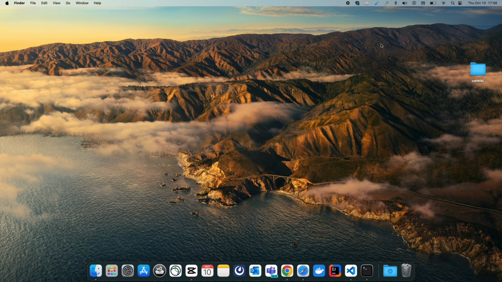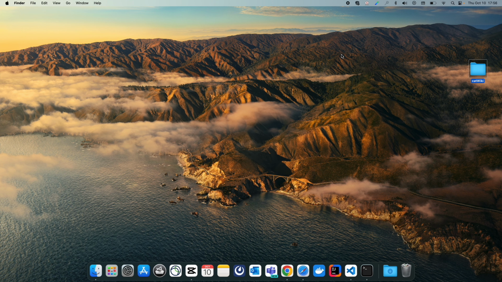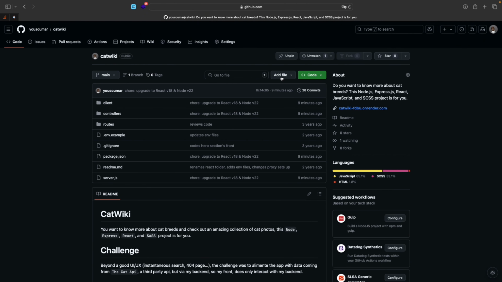So I have gone ahead and created an empty folder on my desk. I've called it Cat Wiki. And actually guys, I am gonna link the final code in the YouTube description, so you don't have to code along. I think that it's not very straightforward to code along. I would suggest you watch until the end, and if you want to code it yourself, do it without watching the video. And if you ever struggle, you can look up the final code here and find your answers later.